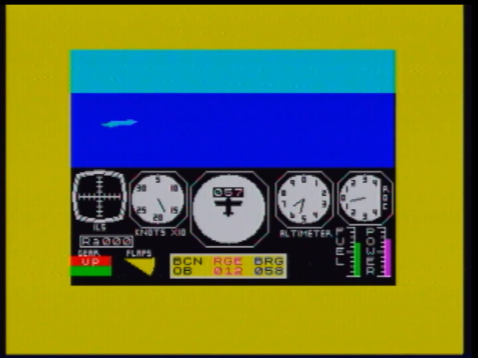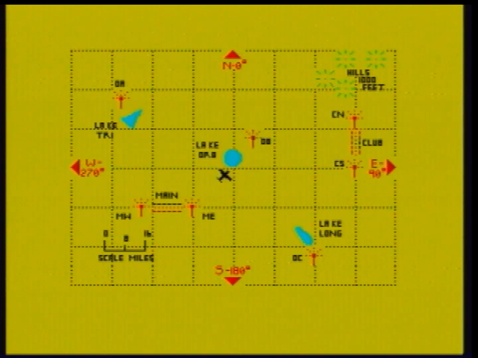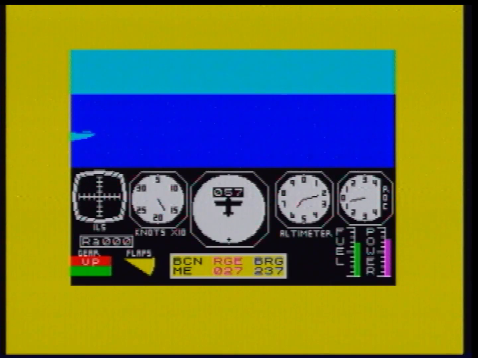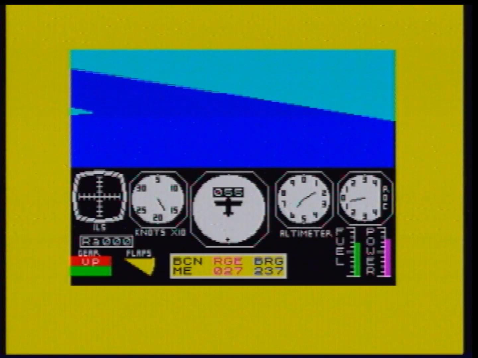There we go, there's Orb Lake. Lake Orb. So, what should we do? I think I'm going to turn around and try and land on main runway. So I'm going to set the navigation beacon to ME, main east. And then turn this thing around. So we turn left so we can witness the amazing graphics of Lake Orb.